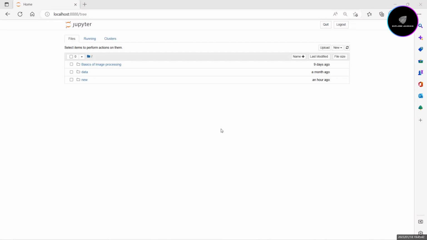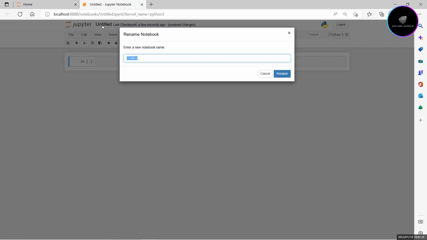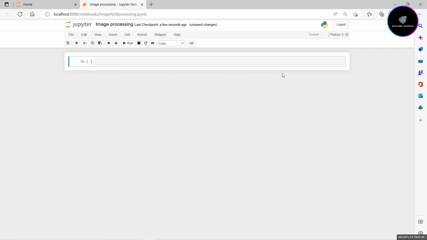So let's go straight to the Jupyter notebook. The first thing we're going to do is create a new script. Let's name the script image processing. I would love to give the script a title so that if anyone sees this script, the person will understand exactly what we're doing.